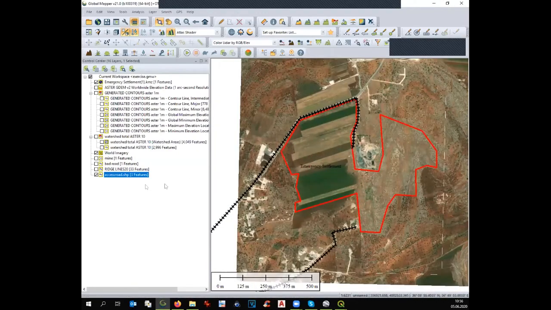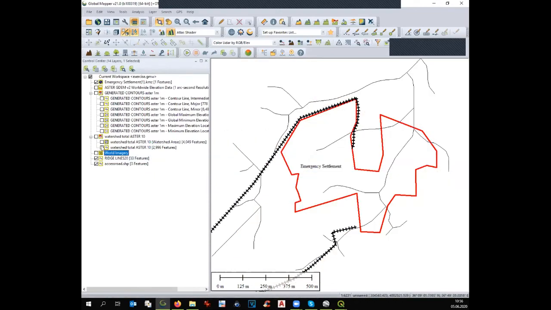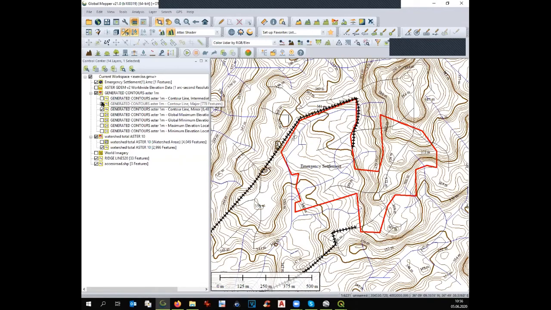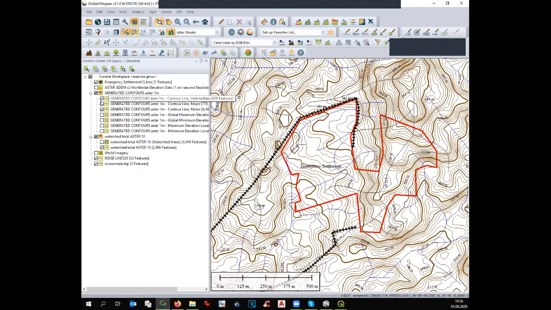We have the boundary. We want to export to AutoCAD: the access road, the boundary, the ridge line, the bad road. We can delete the mine, we don't need it anymore. Then we have the drain, the natural drain. What else do we need? The contour line, the minor contour line, this one, and this one, and the settlement. This needs to be now imported in AutoCAD.